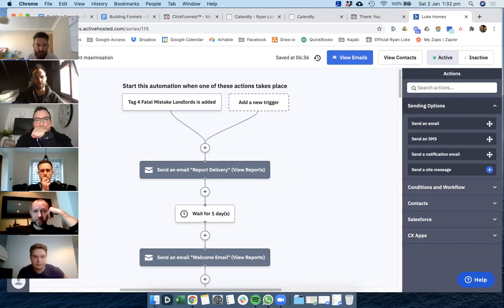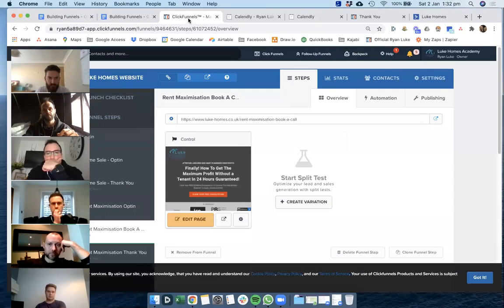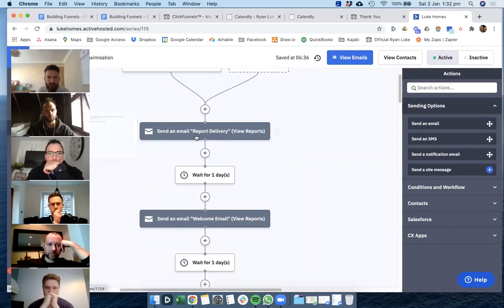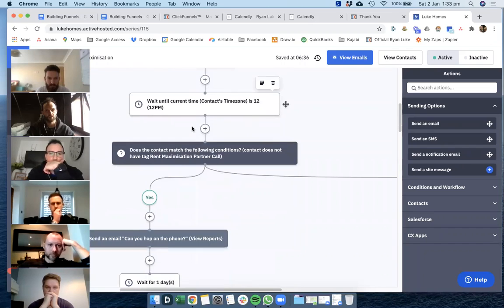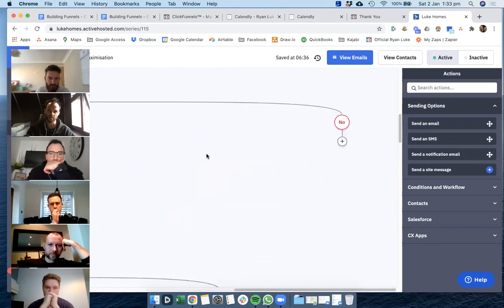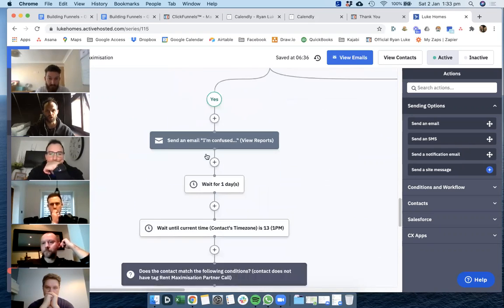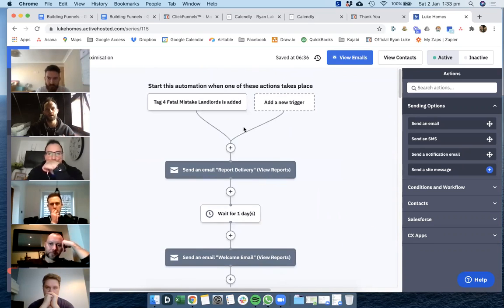This is where it gets a bit more complicated, but like, 4 fatal mistakes landlords is added. I've got a form built in here, which basically when someone fills the form in on ClickFunnels, it then adds that tag to them. And as soon as that tag's added, it starts this sequence. So it delivers the report to them, and then it sends them various other emails, waits for the current time, always checking to see if it's got it. And then it goes off into loads of different flows, and it just keeps flowing all the way through. So we're automatically following up all the time, depending on what we want to do.